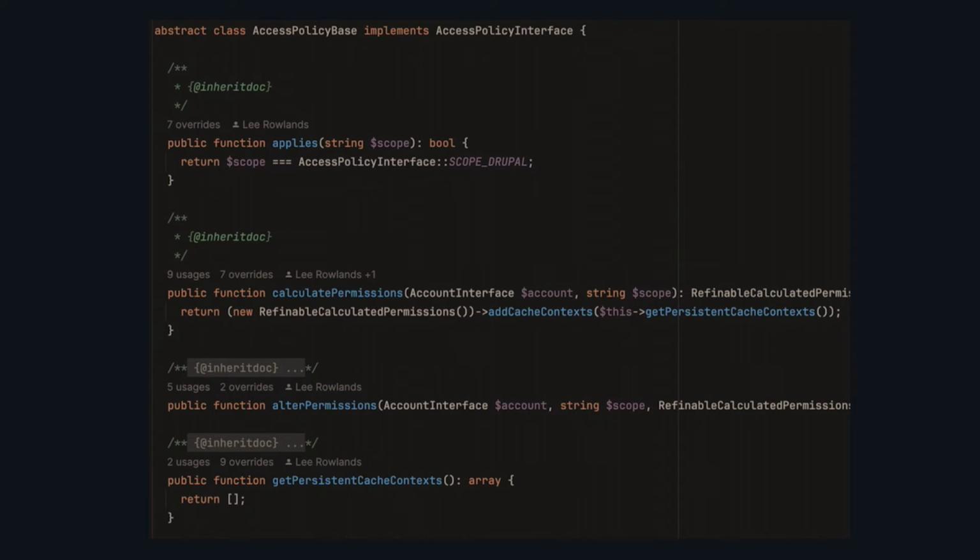So let's look at the base class that you can use to write your own access policy. And you'll notice that this is why I said you don't need to worry about the scope. Because when we ask whether it applies, out of the box, any access policy that extends the base class applies to the Drupal scope. So when Drupal is asking for Drupal permissions, your access policy will run. And then you'll notice that the base class will also instantiate a refinable calculated permissions object for you and immediately add the right cache context to it. So if you specify your persistent cache context at the bottom, it will immediately be added. So again, you don't need to worry about that.